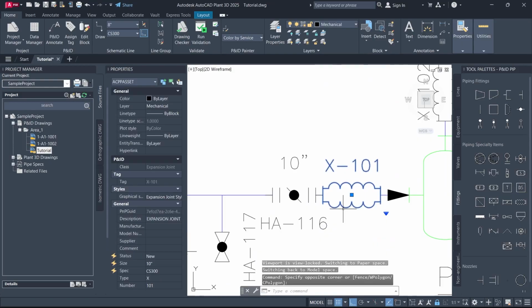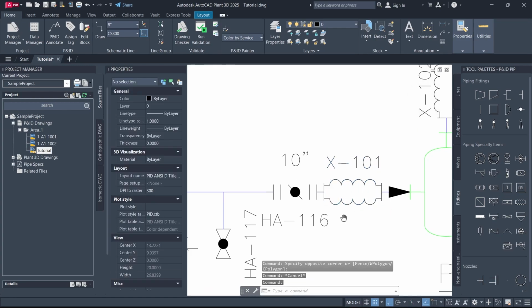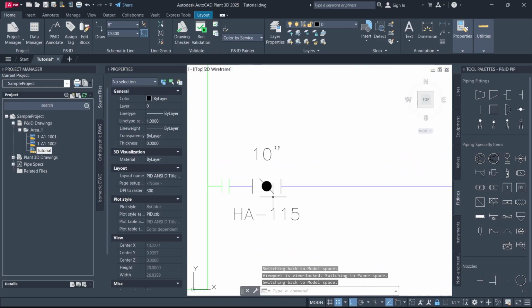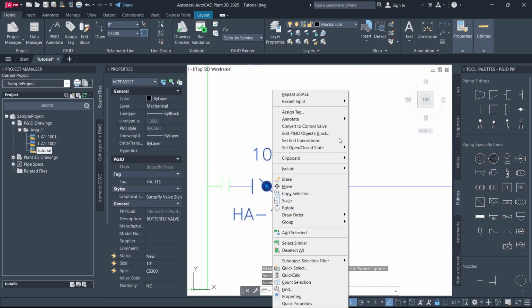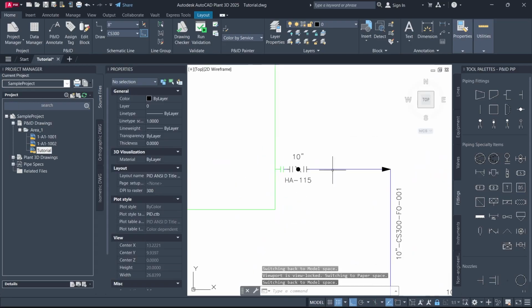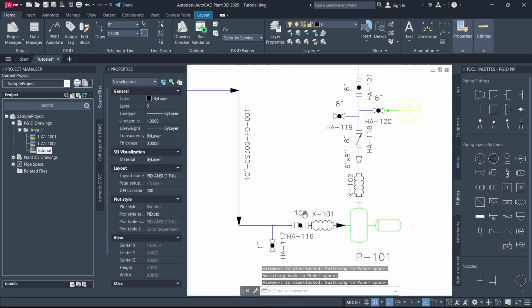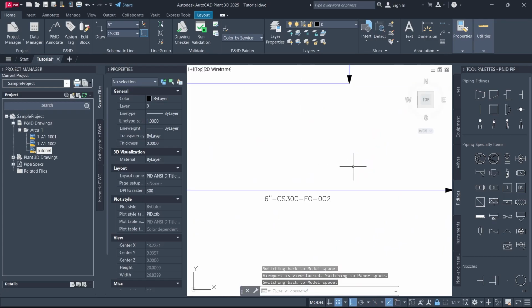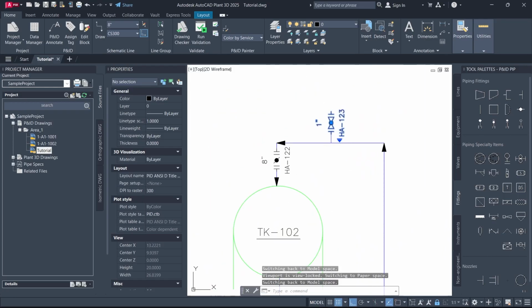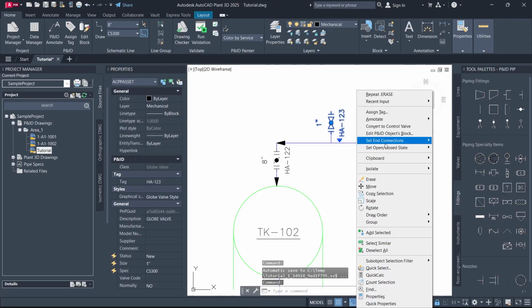For the expansion joints, we can also assign flanged end connections. Select each expansion joint and set the connection type where needed. On the vent valve, I will mark the connection as socket welded, which is more suitable for the small connection in the example.